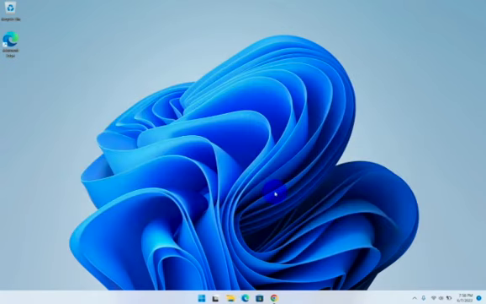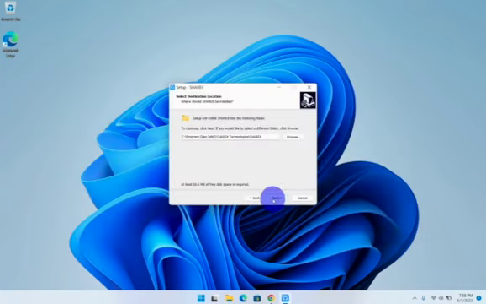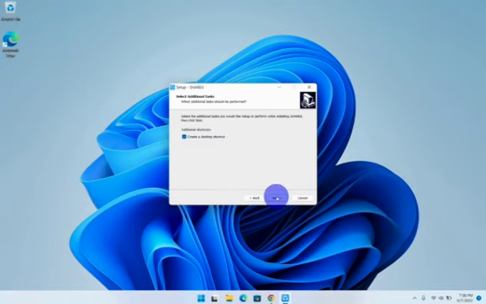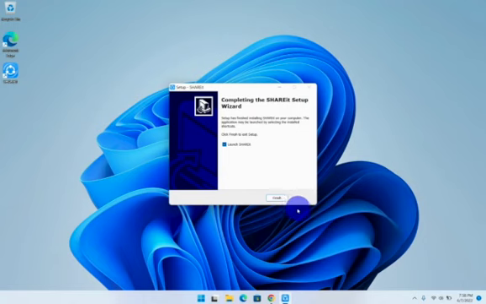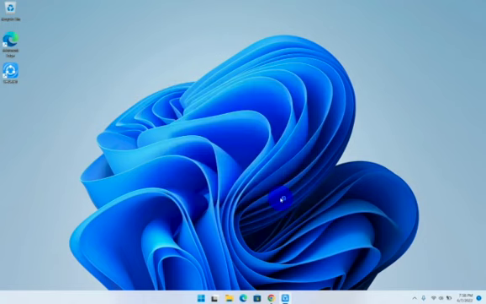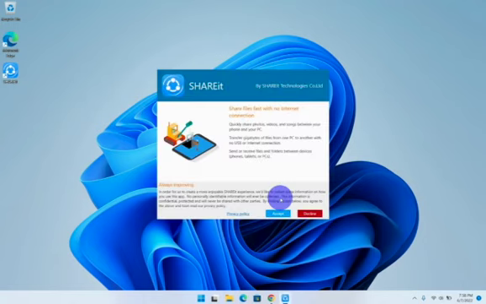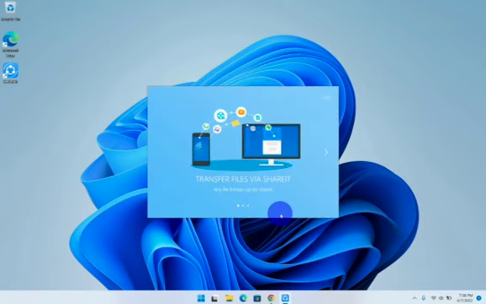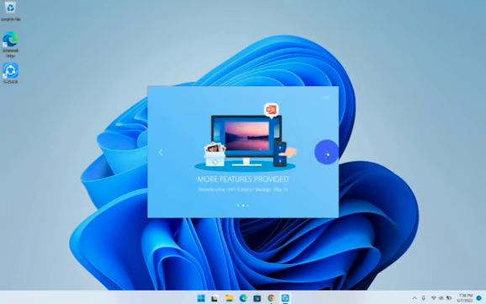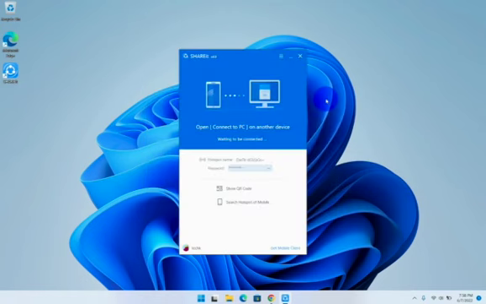Click yes to grant permissions and click accept. Click next and click next to create a desktop icon, and click finish to launch SHAREit. It says share files fast with no internet connection. You can do accept as well, and this is just a guide here, you can skip it.